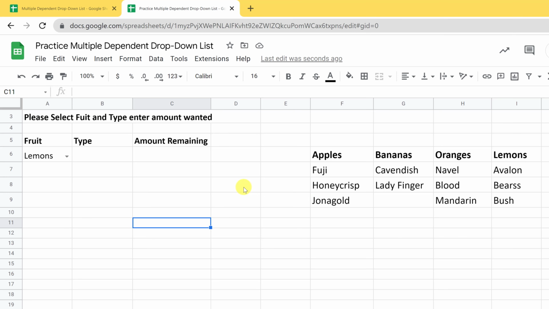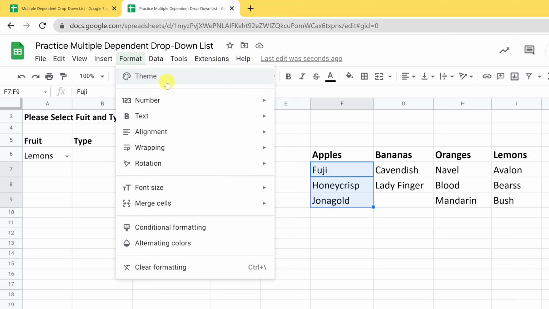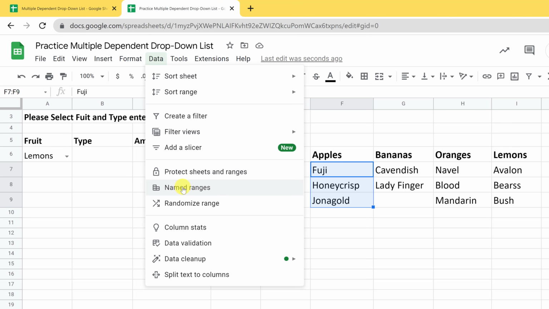So what I need to do is start by highlighting the different apples that I need to have in the range. So I'm going to just highlight these three to begin with, go up to Data, and go to Named ranges.